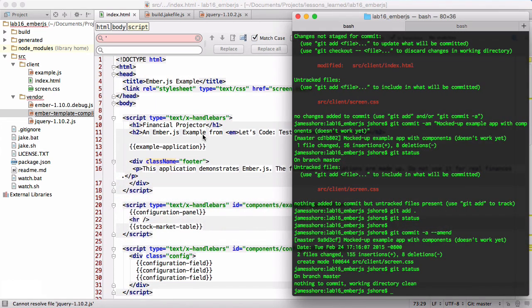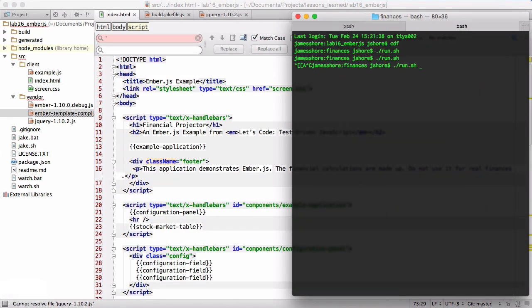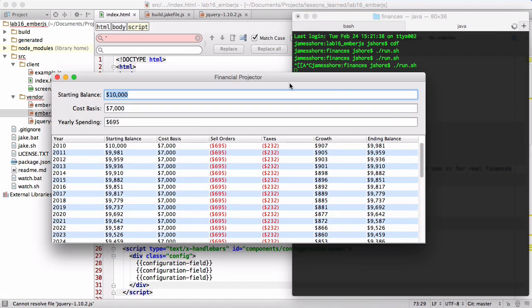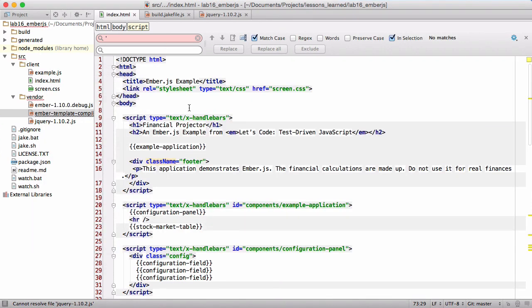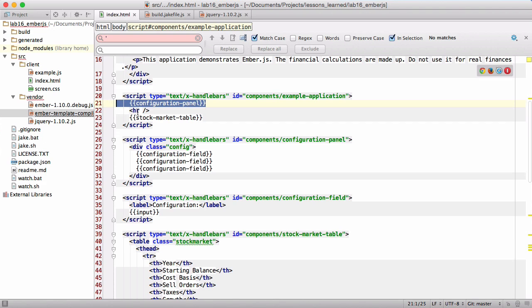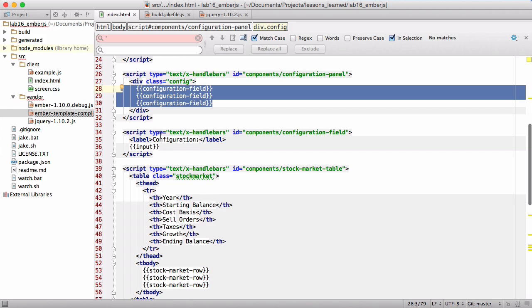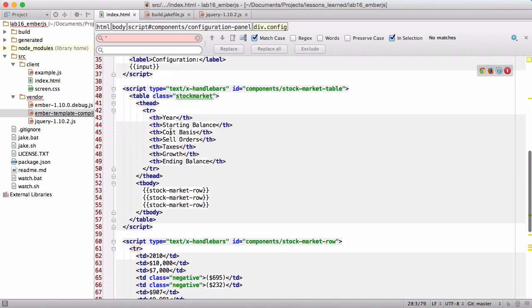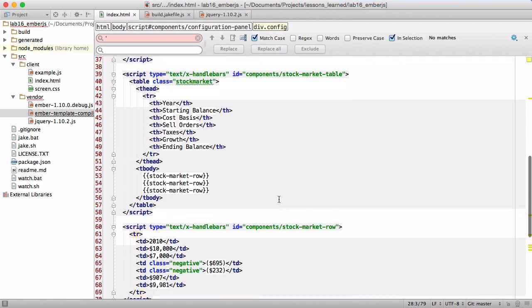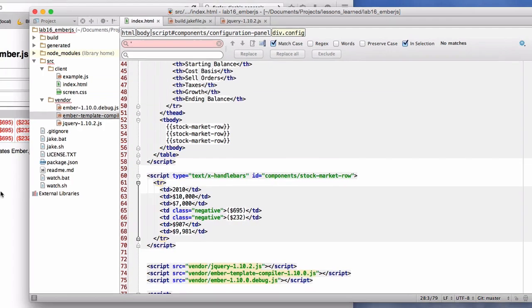Well, let me bring up the Java version. So this is what we're replicating. Here we have a configuration portion with 3 fields and then a table with the results. And you can see here, we've got the same thing. We've got our header and footer with the application as a component in the middle. Then the component has a configuration panel and the stock market table. The configuration panel has 3 fields, which are just hard-coded right now. And the table has a header row and then a bunch of stock market rows, and the row has just got hard-coded data.